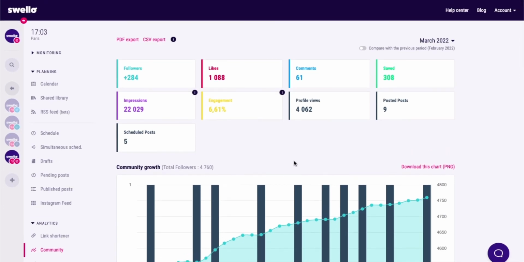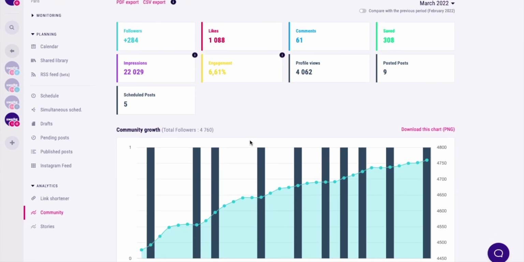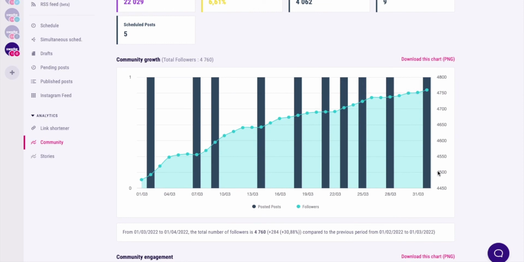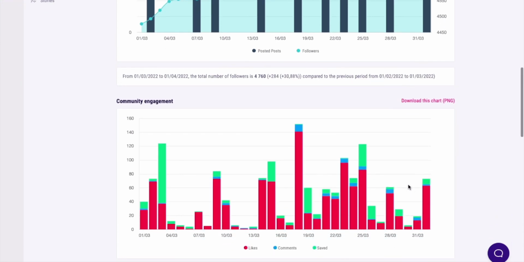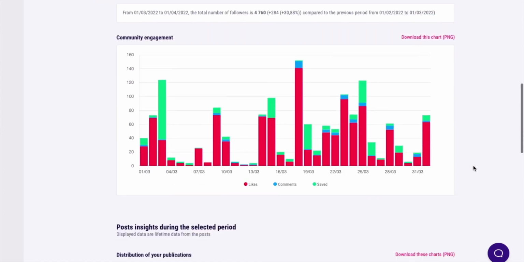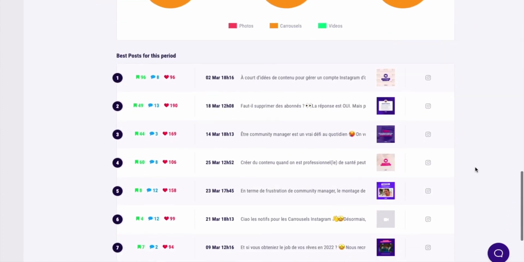And then you can follow many adapted KPIs. One of the most important being the engagement rate for your audience, but also the number of subscribers, the impressions, number of published posts, scheduled ones, etc. Here, the graph gives you an idea of the evolution of the size of your audience, so the number of subscribers in terms of published posts. You can here see the engagement of your audience with a total number of interactions generated during the chosen period. And here, you can see the top 10 of your best posts published during the period.